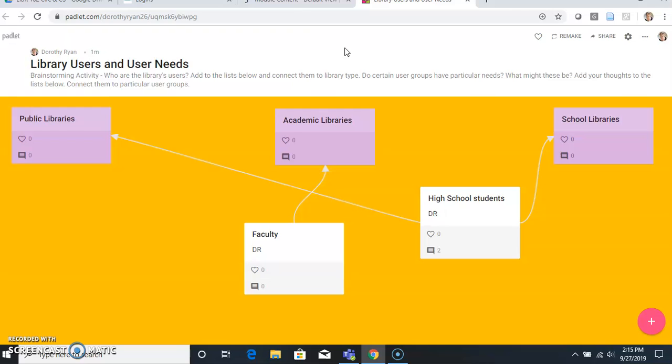Just make sure you have added yourself 2 user groups and 4 user needs somewhere on the board. This might get pretty crowded, but that's okay. It should be a lot of fun. And then please connect your user group to a particular type of library, or if it makes sense, to more than one library. This is the first part of the activity.